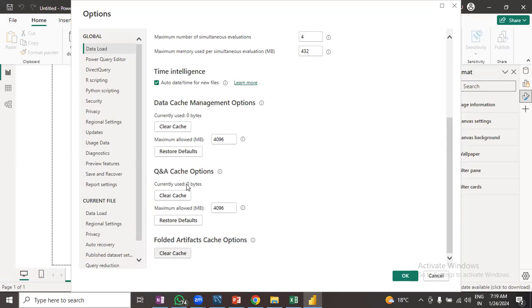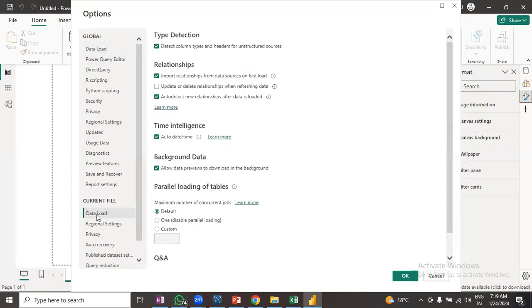Once that is done, you go to Current File. In Current File, again there is a Data Load. You go to that Data Load, and in the Relationships section, you have to uncheck Import relationships. You also have to uncheck Autodetect new relationships. And there's one more thing: Detect column types and headers. This also you need to unselect.